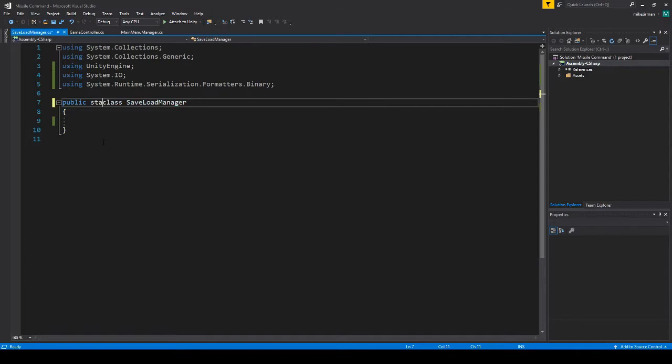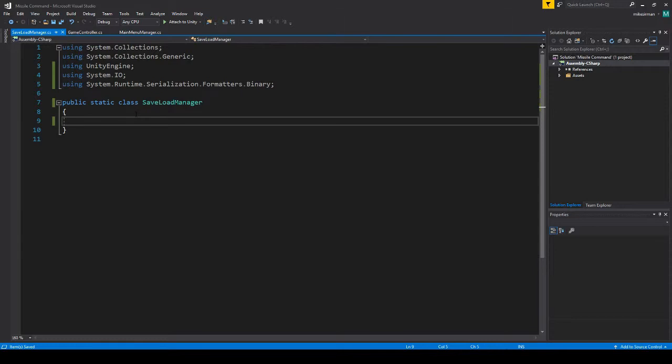So we need to make this a static class. That way there can only ever be one instance of it, or sorry, no instance of it, but there's only one, and we can call it from anywhere. We don't have to actually have it in the game scene, which you actually can't without inheriting from mono behavior there.